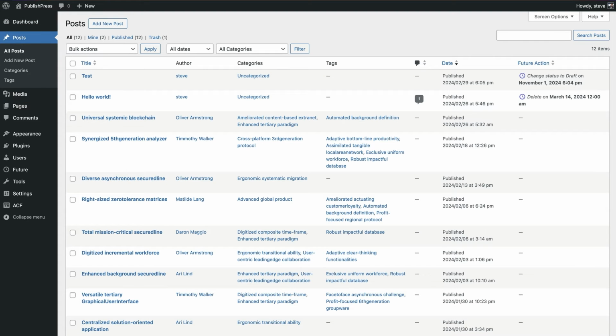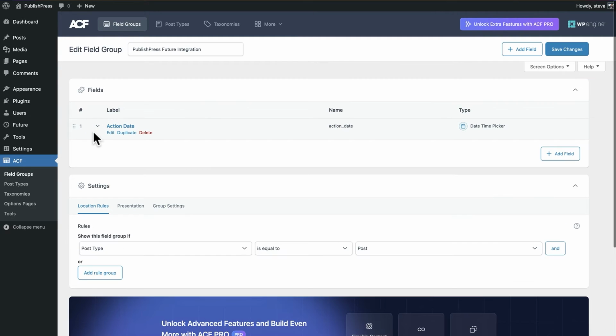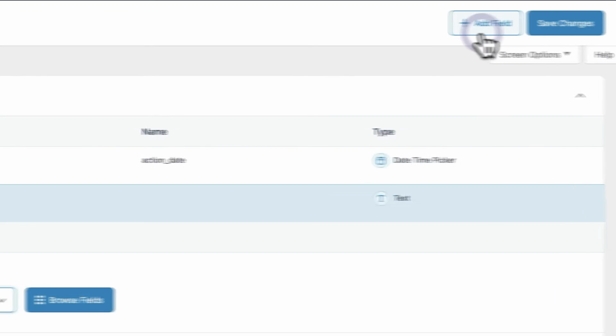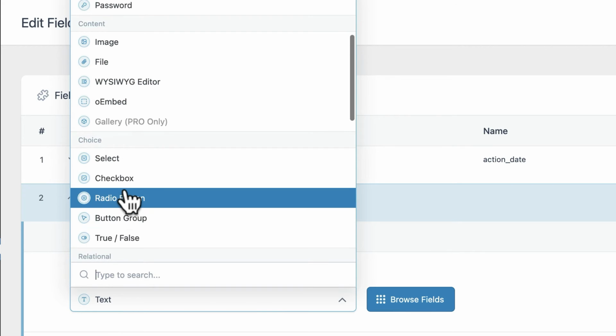Let's take one more step to continue this example. I'm going to give the users one more piece of control over the actions on the post. I'm going to go back to ACF and back to the integration group that I have set up here. And I'm going to make a new field. This time, when I add a field, I'm going to choose the radio button option.